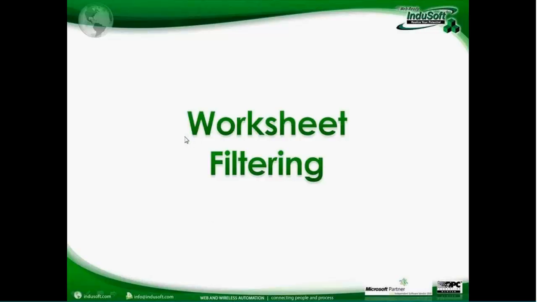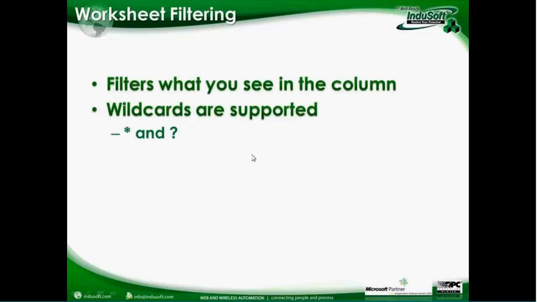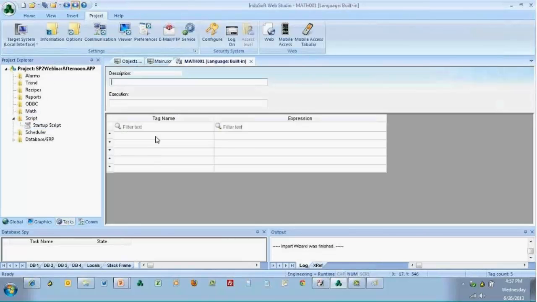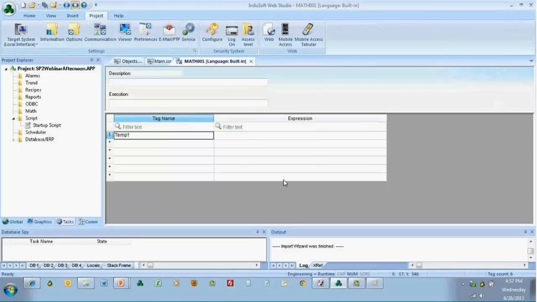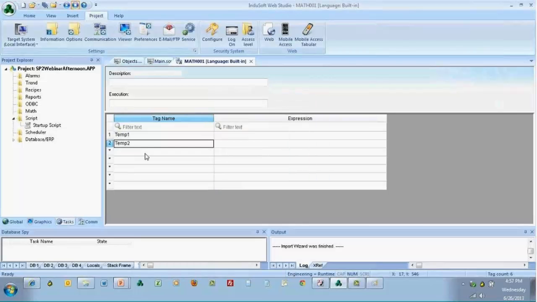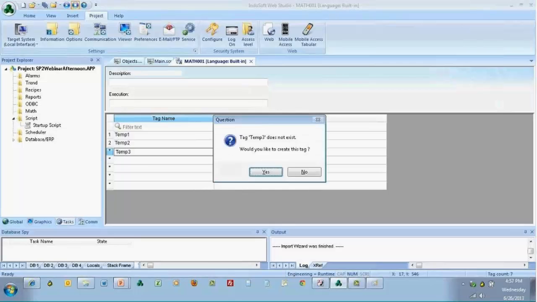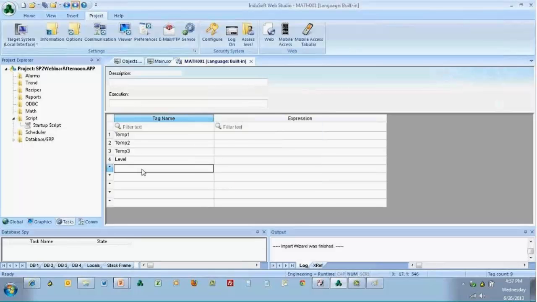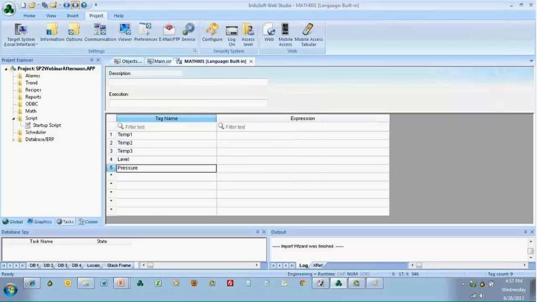Let's see, worksheet filtering. We can filter what you see in the column of worksheets. For those of you who are very familiar with our different interfaces, I'm going to go here into Math Worksheet, Insert. I'll insert a few tags. We'll call it Temp1, and I'll create that as an integer. We'll create Temp2 and Temp3, and maybe level, and pressure, and pressure set point.